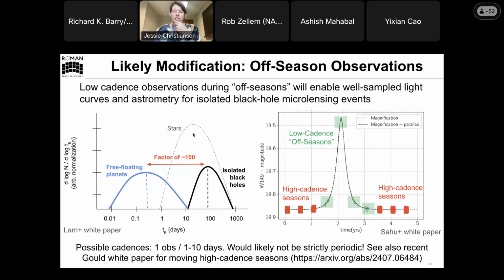So some of the white papers were suggesting that we come back to the bulge in the off seasons and just get some low cadence observations. And the suggestions ranged from once a day, so just come back once a day and get some observation, to once every 10 days. And the sorts of science include, for instance, microlensing black holes.